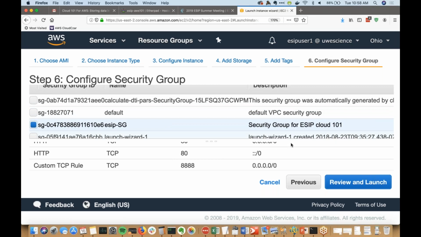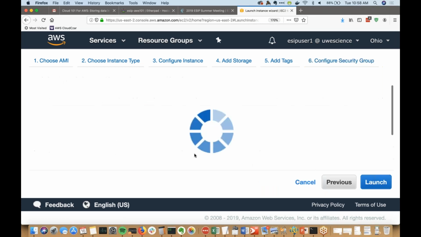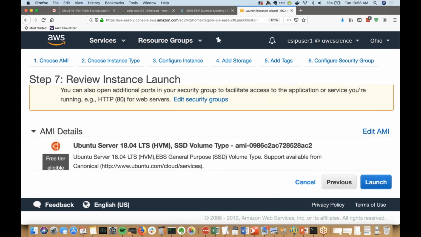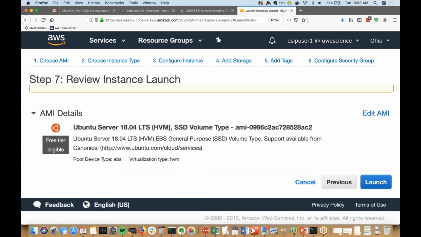Okay. And then I'm going to move on, and I'm going to go to review and launch. This gives you an overview of what you have provisioned, what services you have requested. So just to double check, we have an Ubuntu server. And here you'll see something called AMI. What that stands for is Amazon Machine Image.